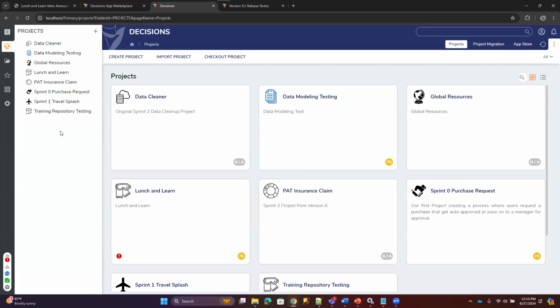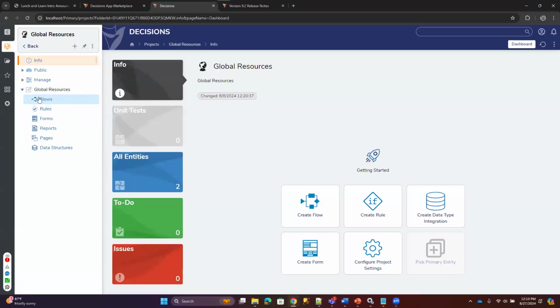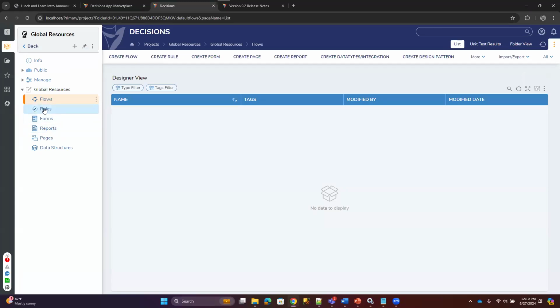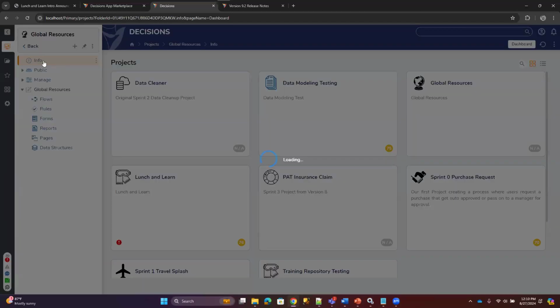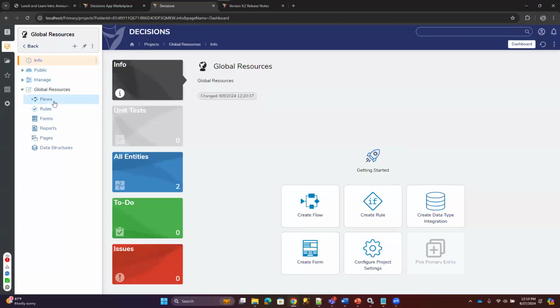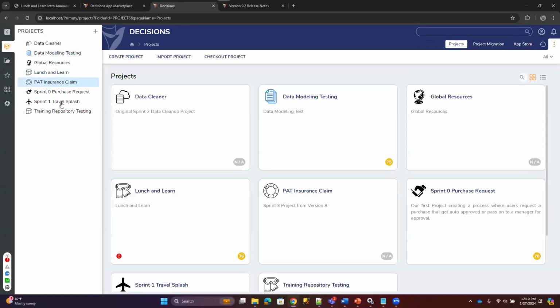So when you're working with multiple projects, we find that it's best, and we highly suggest, creating a special separate project called global resources. And I think mine is currently empty, but if you tend to have any flows or structures or anything that's utilized in multiple projects, have those items placed in your global resources project instead. That way, when you're doing any kind of checking in, checking out, they can all depend on just this thing.